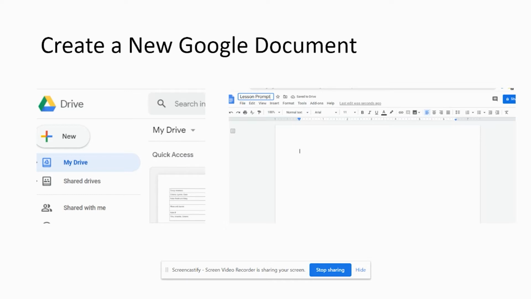And so one way to do it so that we could do it online was to create an editable Google document. So in this picture here, I'm just showing how I would create a new document in Google Drive. So I would go into my Google Drive, I would click on new, and then within there, I would click on documents. And so you see to the right here, I have a document. It looks like just a blank document like you would see in Word. I called it lesson prompt, but you could title it in a way that makes sense for you.